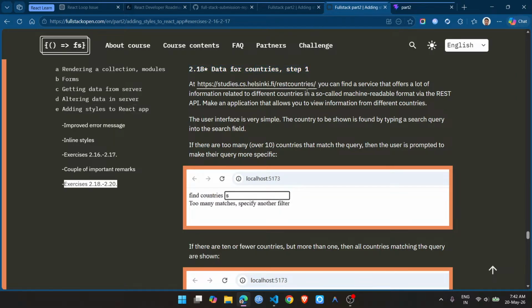Okay, let's see data for countries. At this address, you can find a service that offers a lot of information related to different countries in a so-called machine readable format via the REST API, making an application that allows you to view information from different countries.